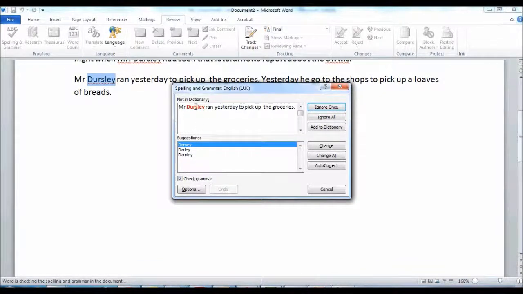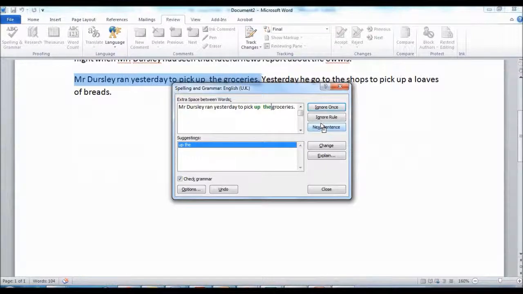This is someone's name. It doesn't mean that the spelling is wrong. It just means that word is not known to the dictionary as that person's name. So we know that this is the person's name and it's not wrong. What we do is click add to dictionary, and that adds the name to the dictionary. Word will recognize it. Now we move on to the next sentence, which says Mr.